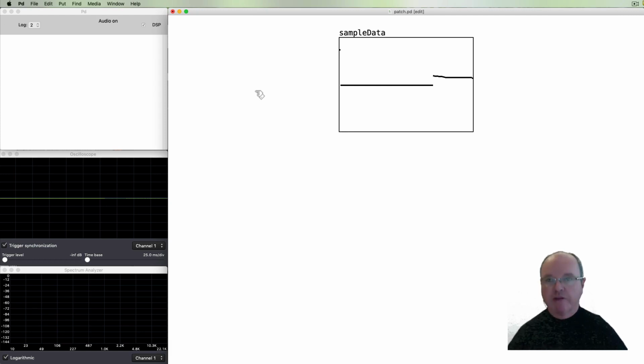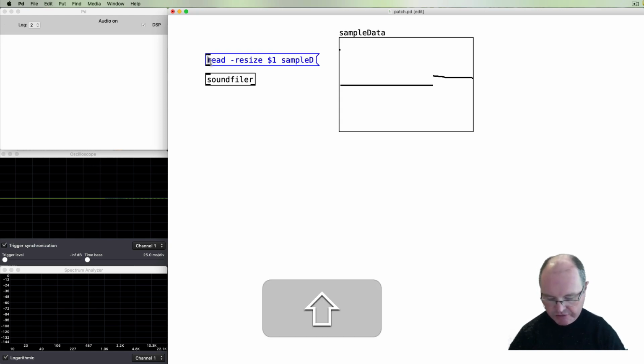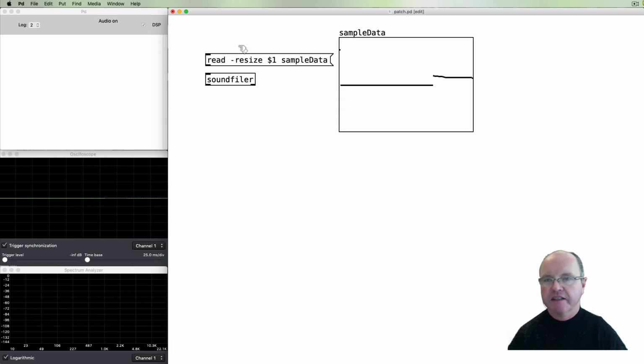In order to read that in, we're going to use the SoundFiler object. The SoundFiler object takes a command read. We use the resize flag to resize the array. We're going to pass it the file name to read, and we need to tell it which array to write that data into. We can get the argument for this file name by using the open panel object, which will allow us to search through files that are on our hard drive, and we can use a bang to start the process.